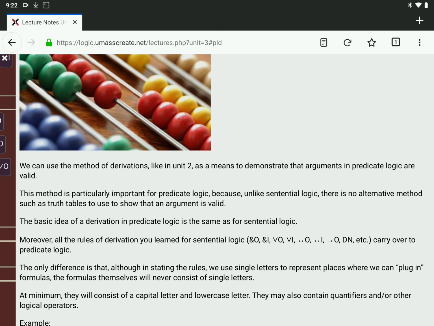You want to break down the reasoning behind an argument into a series of steps, each of which is obviously valid. And we're going to use all the same rules that we learned for sentential logic, now applied to predicate logic. The only thing to remember is that in the statement of the rules, the letters like the A, B, and the C are placeholders for any statement, simple or complex.